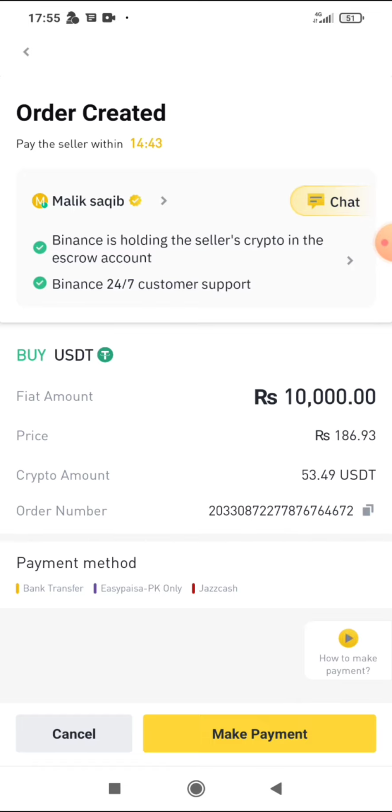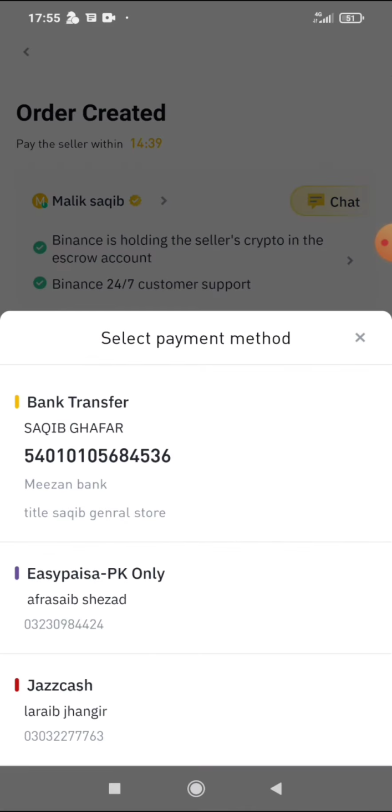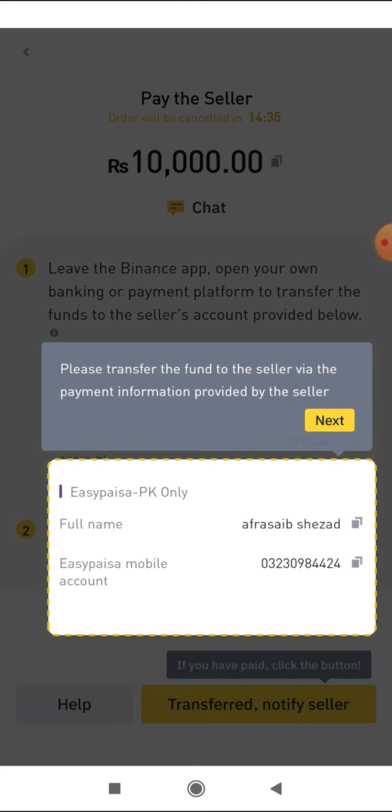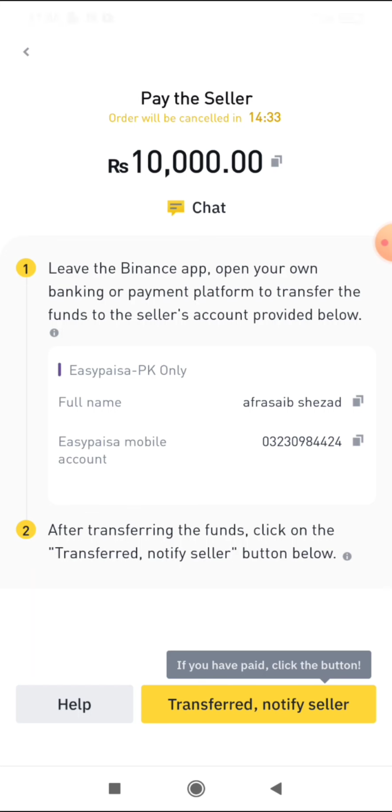First select your payment method here. So I select my payment method, Easy Paisa PK only. Then I just send 10,000 rupees to the other party through Easy Paisa. Then I just click on notify the seller to release crypto. So he will release the crypto when you complete the P2P payment.